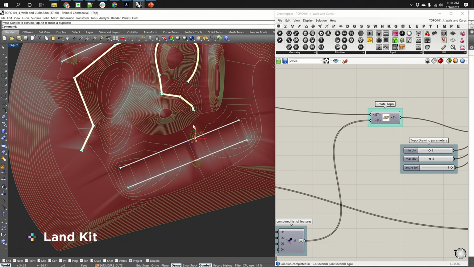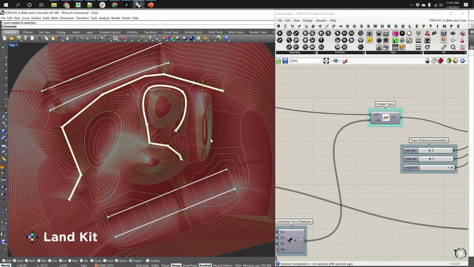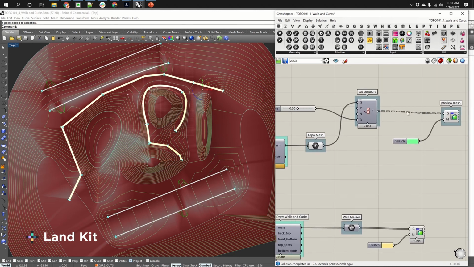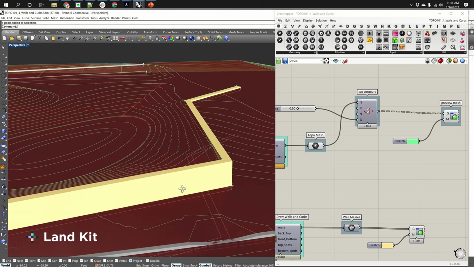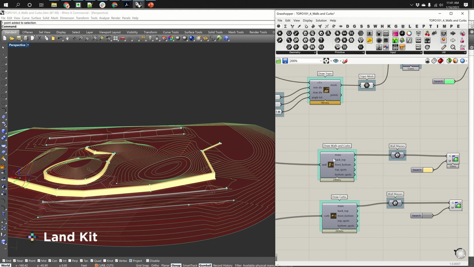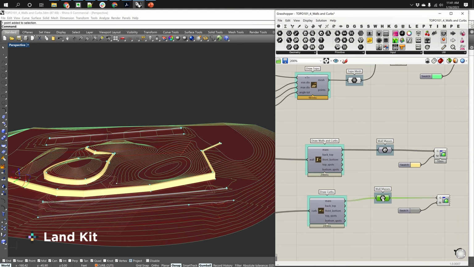Our geoset is using contours, breaklines, and even spots in a few places. Then we draw the topography and we cut contours, where you can see these bright green contours. Finally, we can draw our walls and curbs. We can do either walls or curbs, actually, if we use either of these components, but we have specific components because we will be differentiating these two even further. But for now, they're very similar.